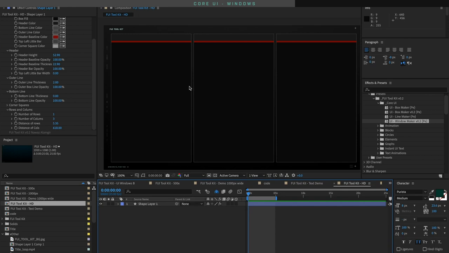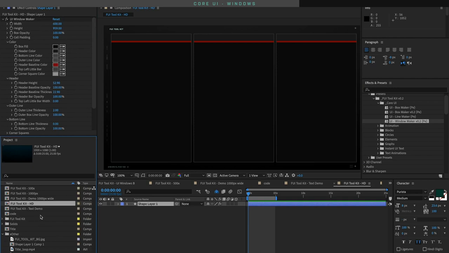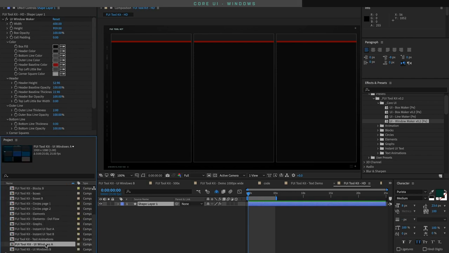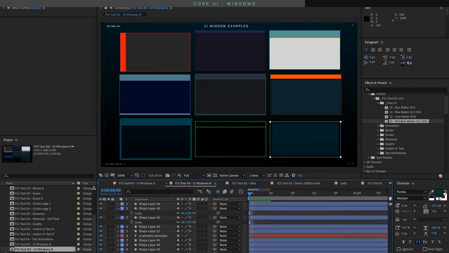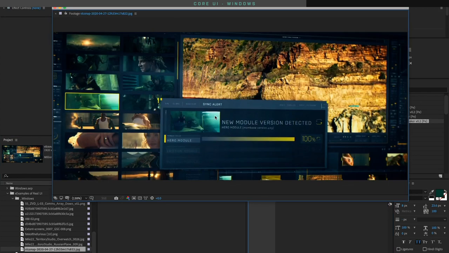So is that easier to create a window? Let's have a look at the other options we can do. So I'm just going to go back to the examples I had. Just have a look at a few more. So there's loads of different designs you can come up with, and each one has a different look. So how do we go about recreating something like this one?